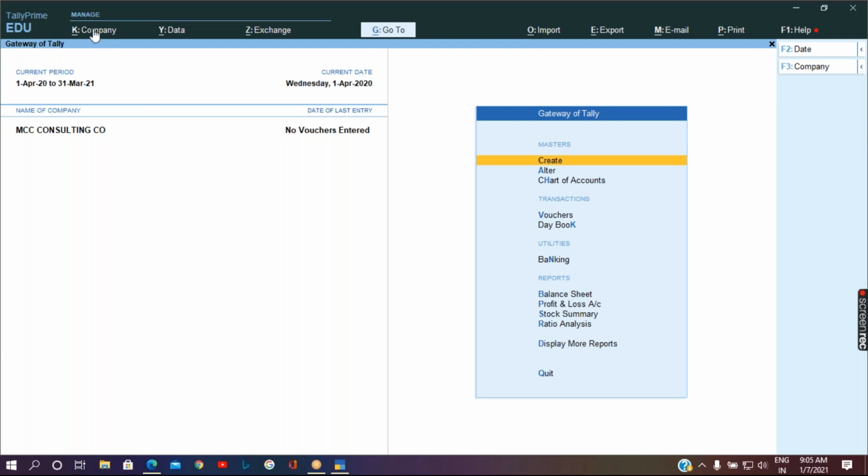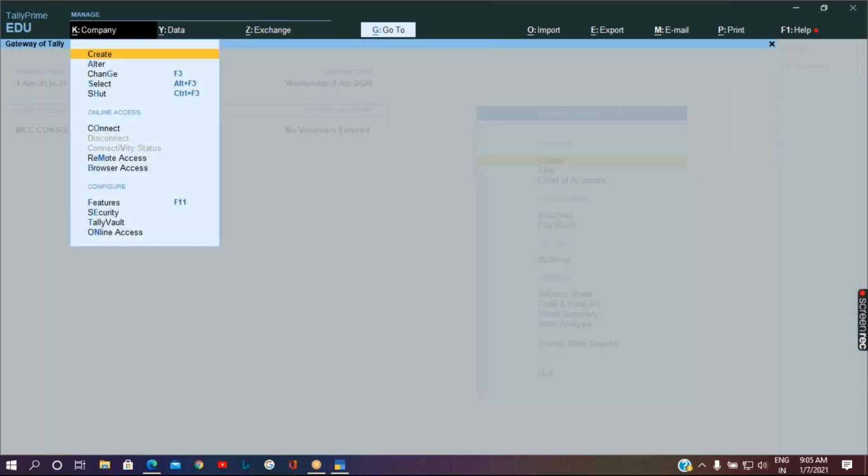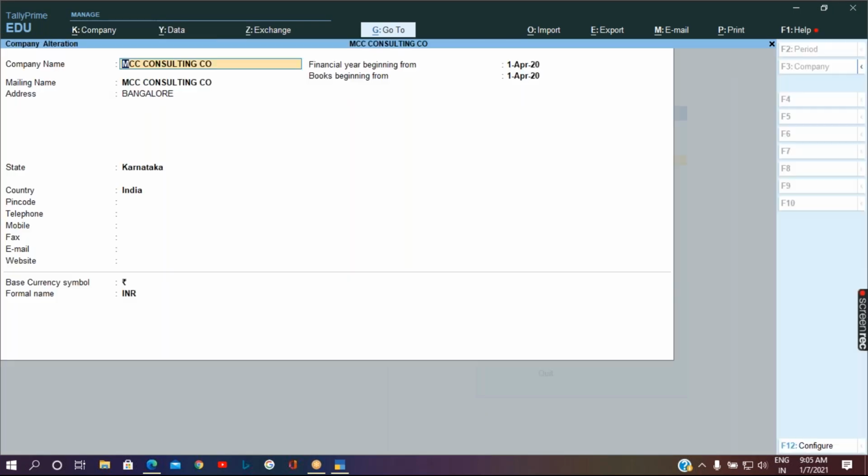So go to the Alt K company option. You can go to the alter option. You will be able to see that on any screen you are in Tally, on the top left-hand corner, it shows which type of screen you have kept open. Okay, so this is the screen name, the company screen. So you are in that particular screen.